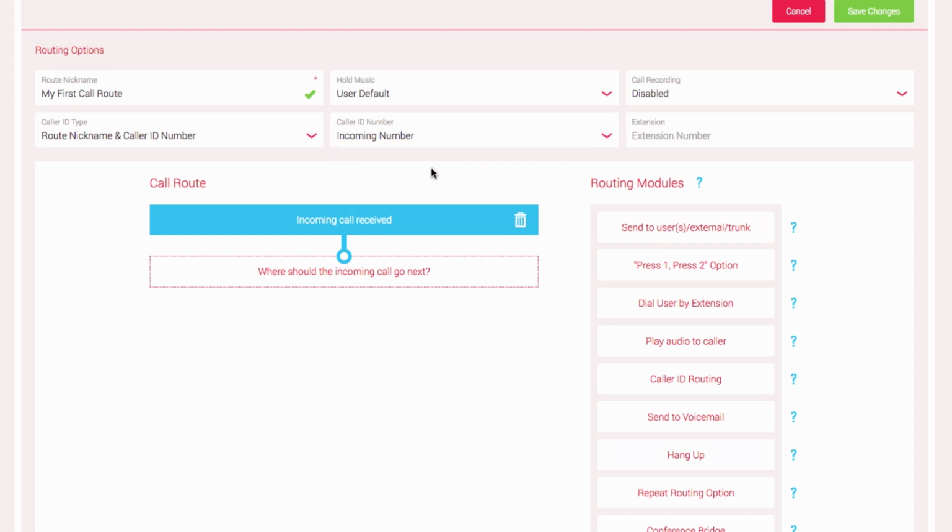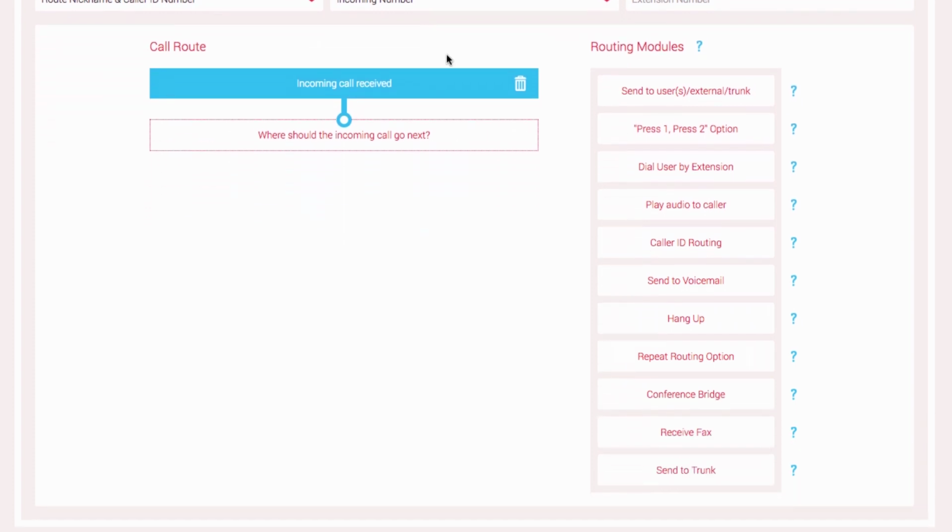Now that you have covered the routing options, it's time to actually create the call route itself. A call route always starts with incoming call received. You now need to set where the incoming call will go next. This is done by adding routing modules. Each routing module allows you to direct the incoming call in a different way, and I will be going over the modules in separate videos.